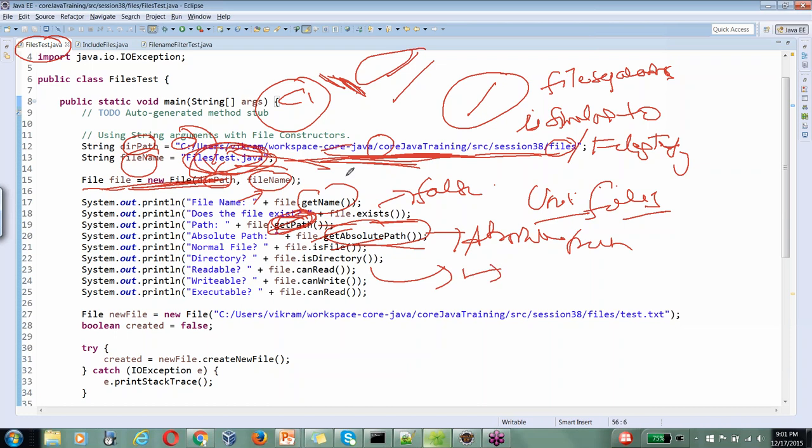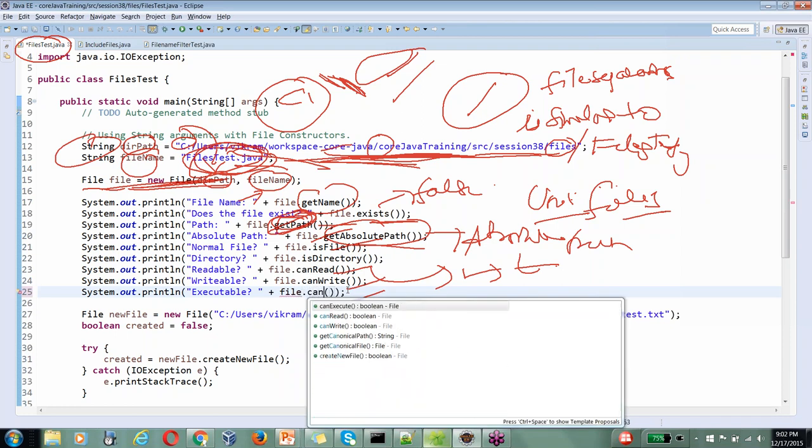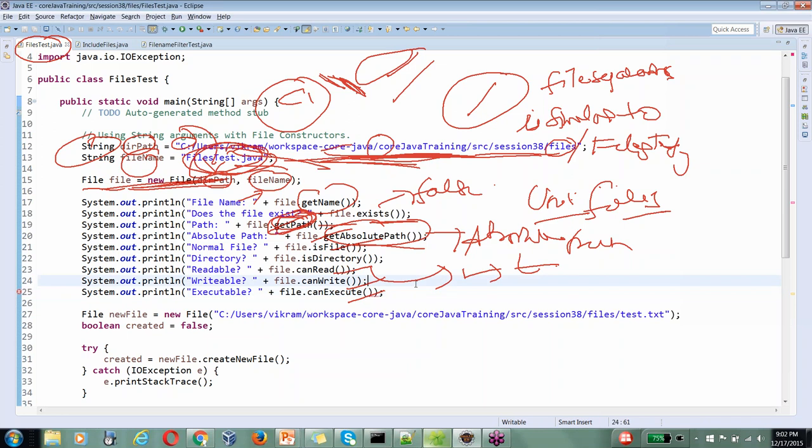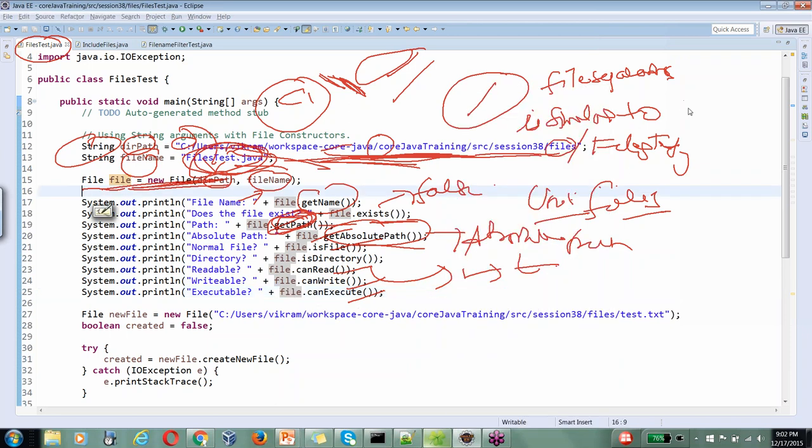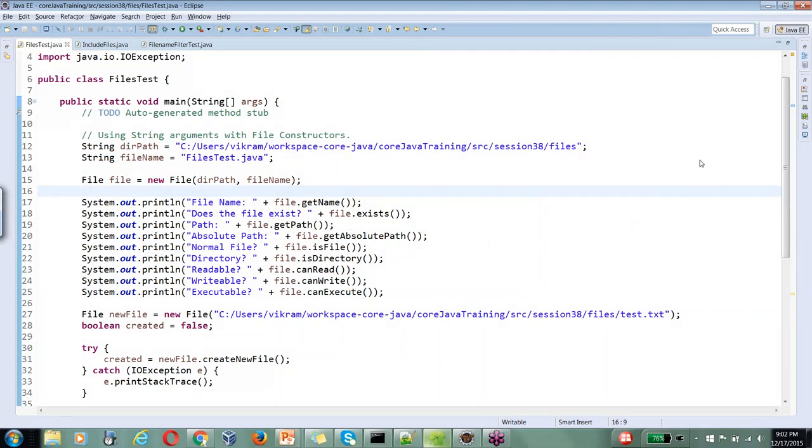Is directory checks the file object, and if it is a directory, it will return true, otherwise it will return false. Can read means you can read, can write means you can write, and can execute says whether the file represented by the file object is executable. If you specify a .exe file, this will give true.